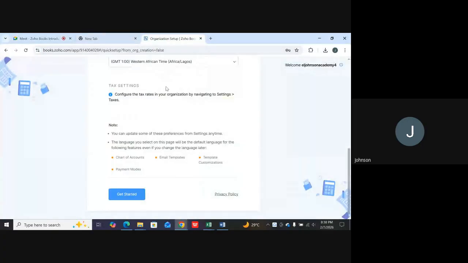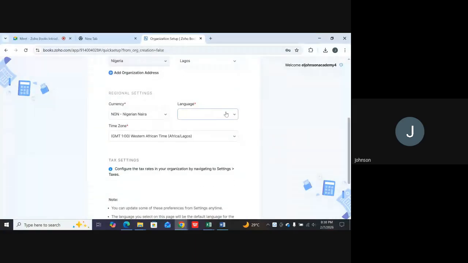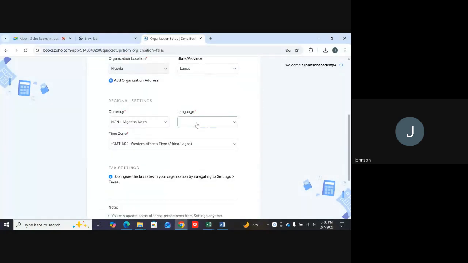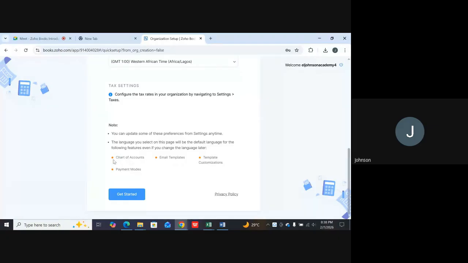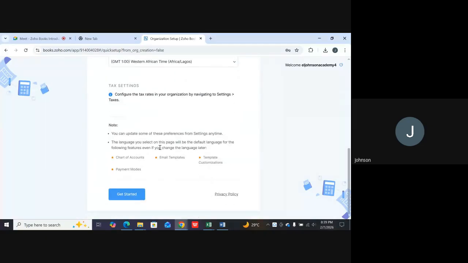So when you get back to this place, now you are done with all these things. You filled all these things, right? In case yours is allowing you to select a language, ensure that the language you are selecting is right. Don't go and put Chinese. If you put Chinese here, your chart of accounts will be reporting in Chinese, and your email templates, payment modes, and everything else will show that language. So make sure that if you can select anything here, it's English that you select, okay? After you are done with this, you come to the bottom. You will see here, it says get started. So I just want to click on get started.